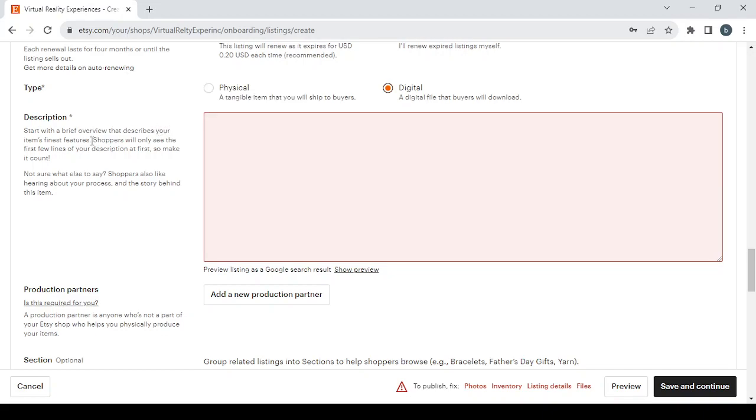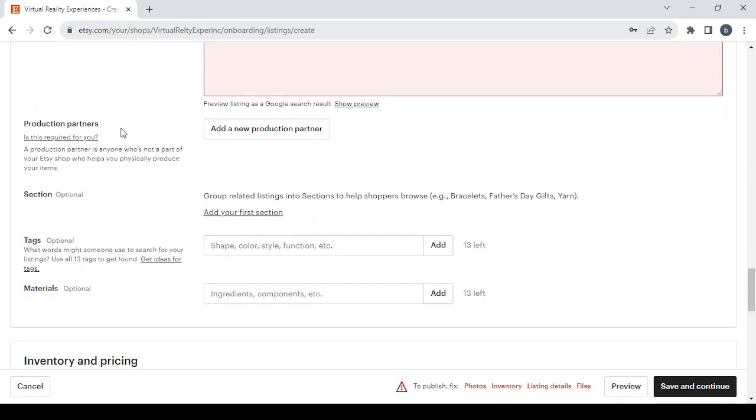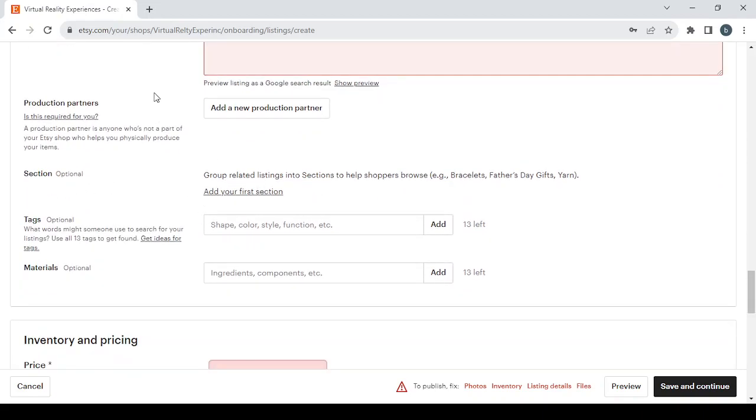Then for the description, if you want to write a good description, make sure to start with a brief overview that describes your item's finest features. Shoppers will only see the first few lines of your description at first, so make it count. Not sure what else to say? Shoppers also like hearing about your process and the story behind this item. Then for those other additional details, just skip them for later.